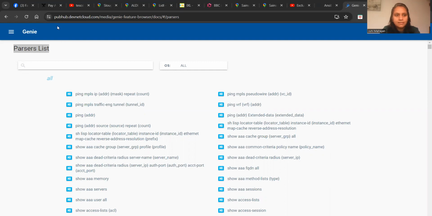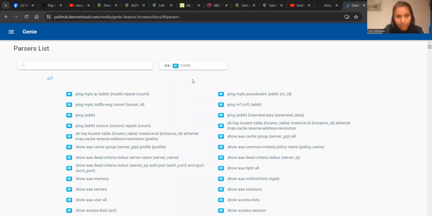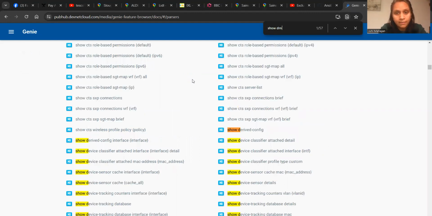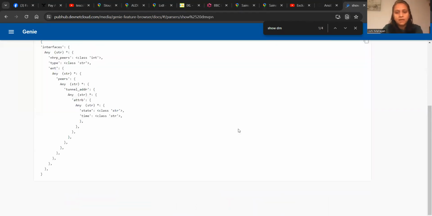So this is how the website looks, and this is called Parsers List. Because we are working with Cisco IOS XE devices, we just need to select XE from the drop-down menu. And the quickest way is if you just do Control F, and type show DMVPN, there you go. So you know that there is a parser, and we don't need to worry about these. This is how the beautiful community of the Genie Parser library has defined it. They've done the work for us. All we need to do is invoke this parser from within our Ansible playbook using the lines that I just shared.